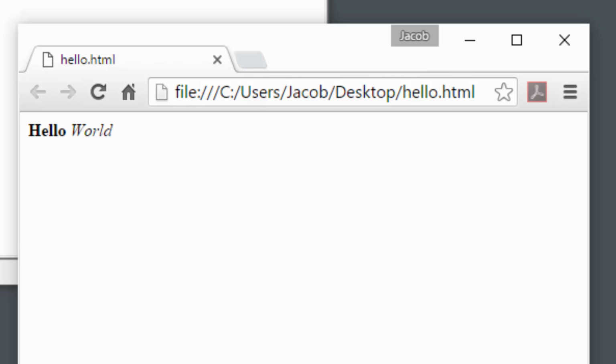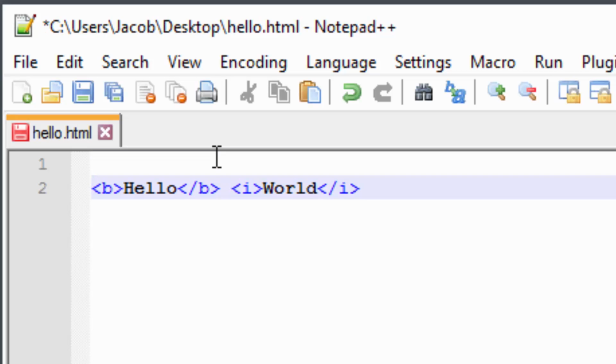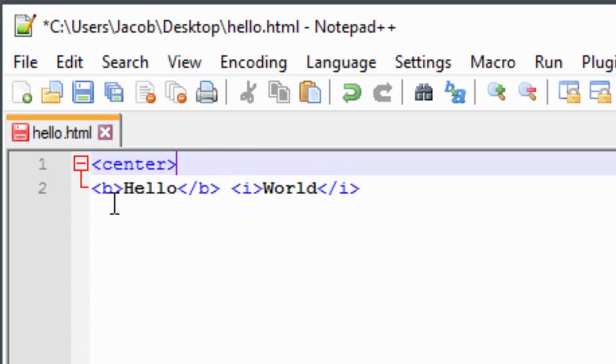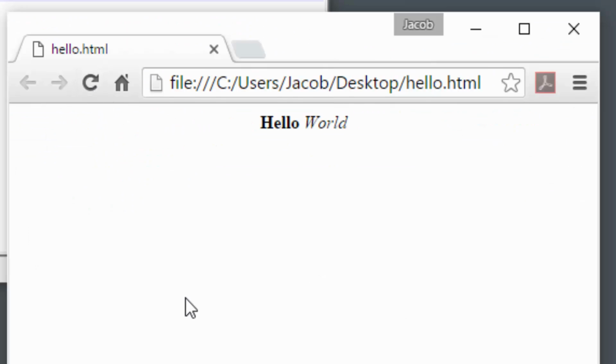You can also embed HTML tags. Let's add a center and close center tag around the entire block of code. You always have to tell the browser where to start the markup and where to end it. In this case, we're going to be centering the word hello and the word world. Refresh the page. Hello world is now centered on the page.